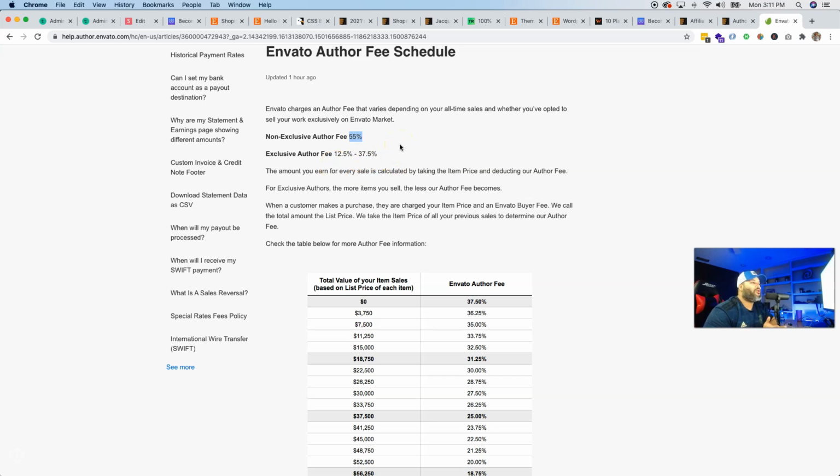keep it on Envato only. I can't sell it on Etsy. I can't sell it on Template Monster. I can't sell it on any of these other places. It can only be sold through Envato. So this is something you've got to keep in mind. You know what I'm saying? It's like they're putting a little handcuff on you.